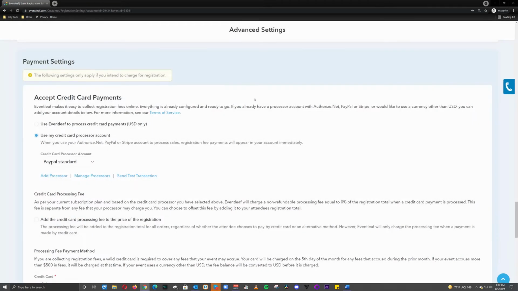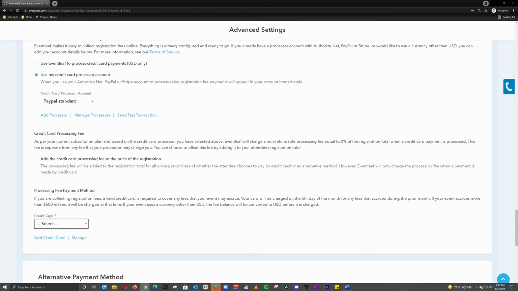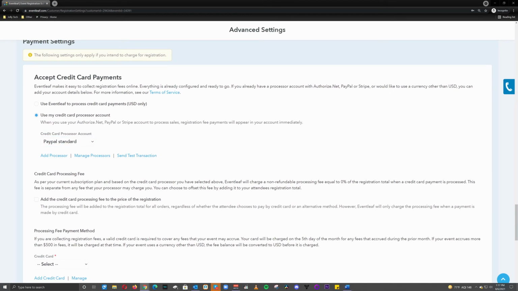You should use the Send Test Transaction option to ensure that your processor is linked successfully with Eventleaf. If the test transaction is successful, you can then select that credit card processor account in the drop-down.